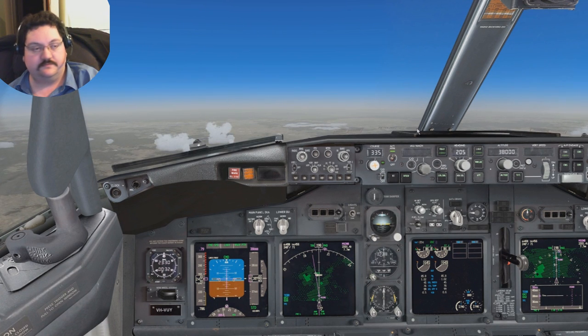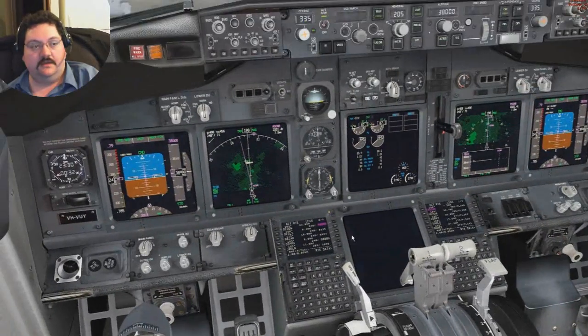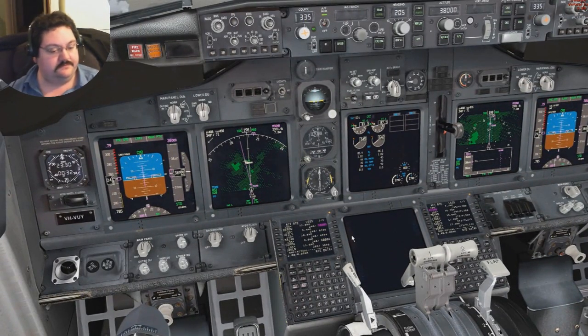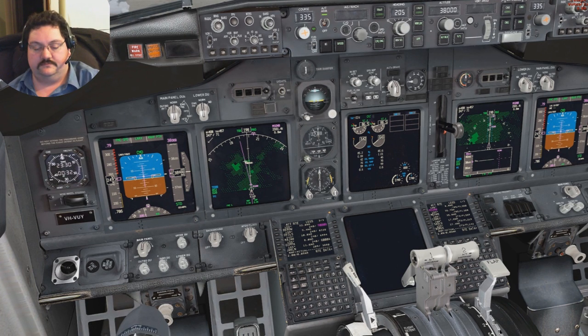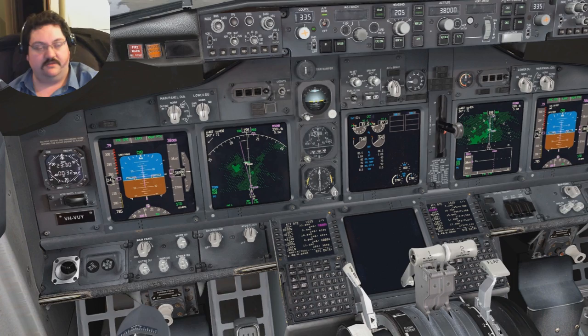Velocity 1142, start clearance level. 1142, ready, copy. Velocity 1142, clear the Bore 5 arrival, runway 34 right, when ready to descend, flight level 210. Clear the Bore 5 arrival, runway 34 right, and we're ready down to flight level 210, velocity 1142.